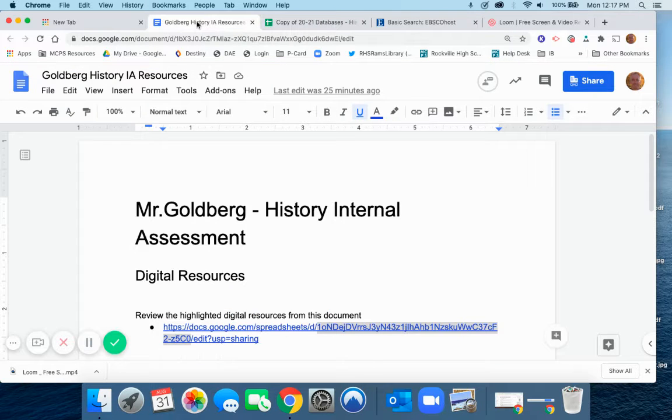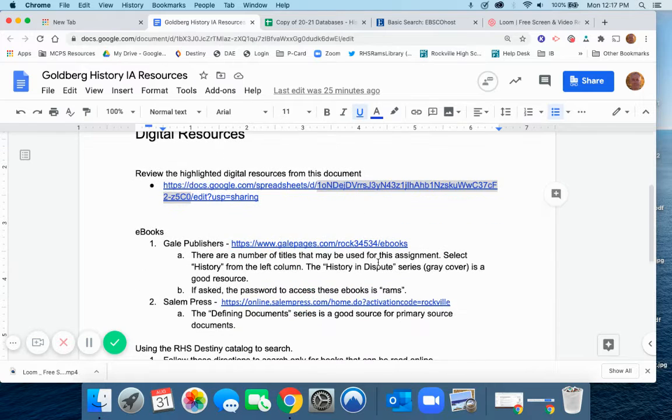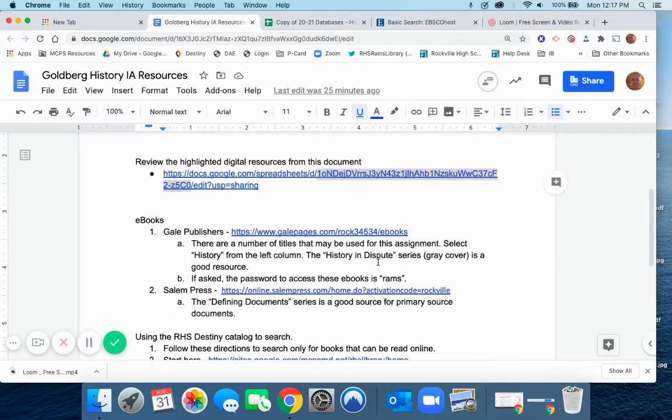Let's go back to the Mr. Goldberg document that I highlighted at the beginning. Let's scroll down a little bit. Next, we'll look at ebooks. Okay, now we have ebooks from two big publishers. One is Gale Publishers, the other is Salem Press. We'll take a look at each and see how they can help you with this IA.